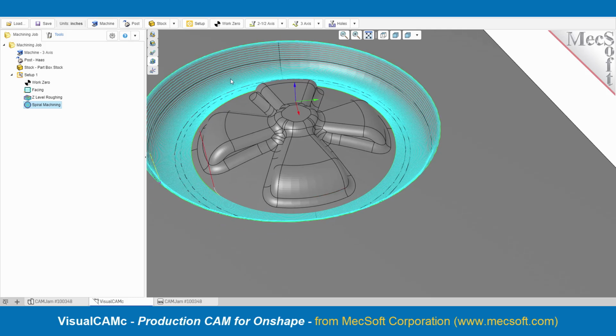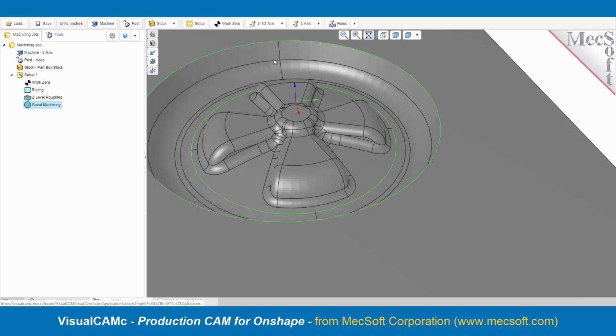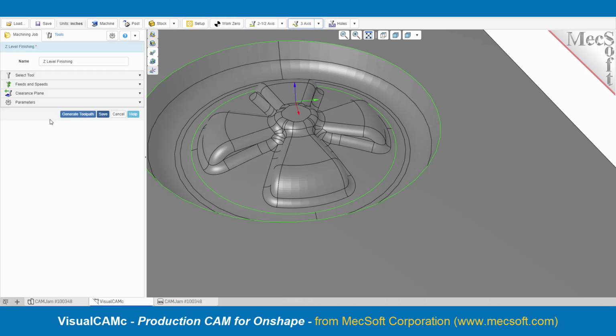If you want to, you can create another operation to clean this up a little bit up at the top. Let's go ahead and do that. For that operation, we'll do a Z level finishing on the sidewalls. It'll finish in levels, in horizontal levels.